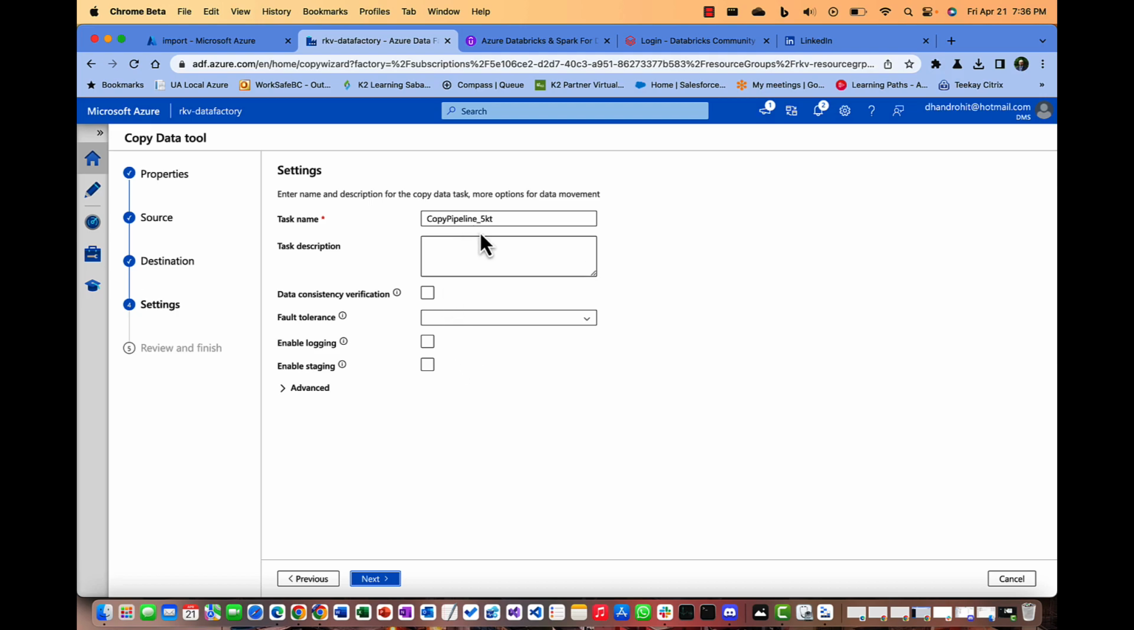Now it says what task name you want to give to that. So let's say I'll say this is task copy blob from storage container, something like this. Copy blob from storage container. You could give the task description, data consistency validation.